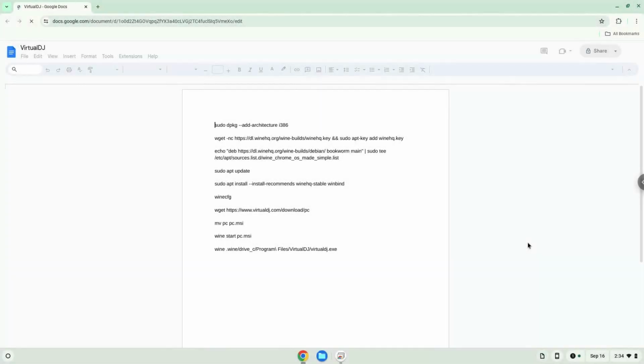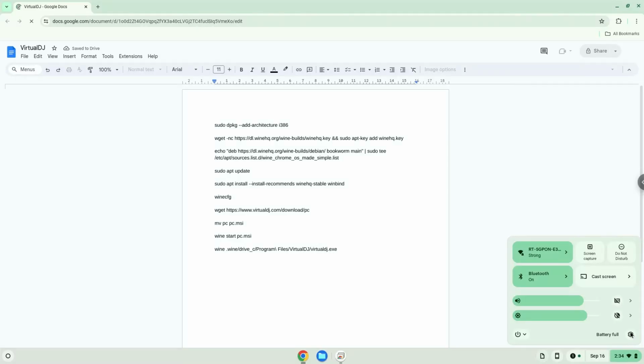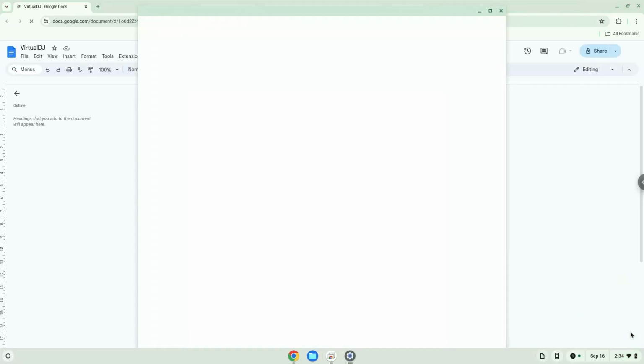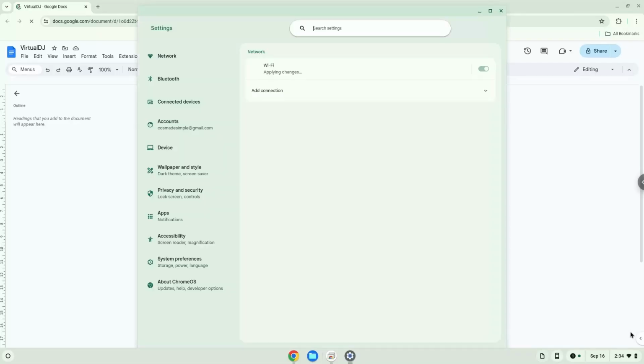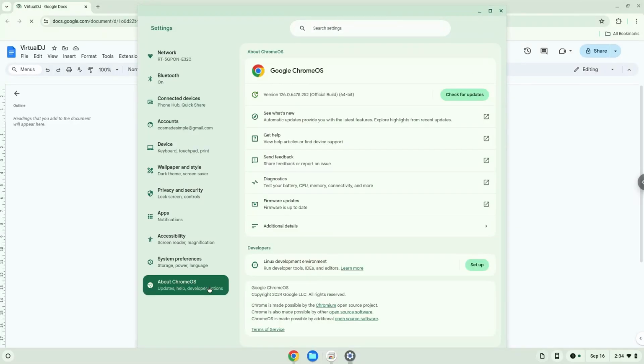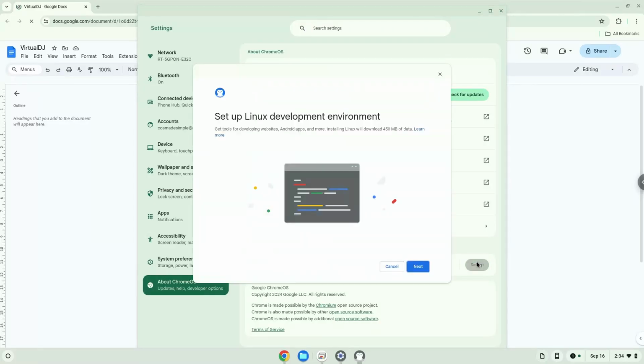Hello. Today we are looking at how to install VirtualDJ on a Chromebook. Firstly, we will turn on Linux apps. To do this, we will go to our system settings and click on the About Chrome OS section on the left panel. Under the Developer section, choose to set Linux up. Turn on Linux.